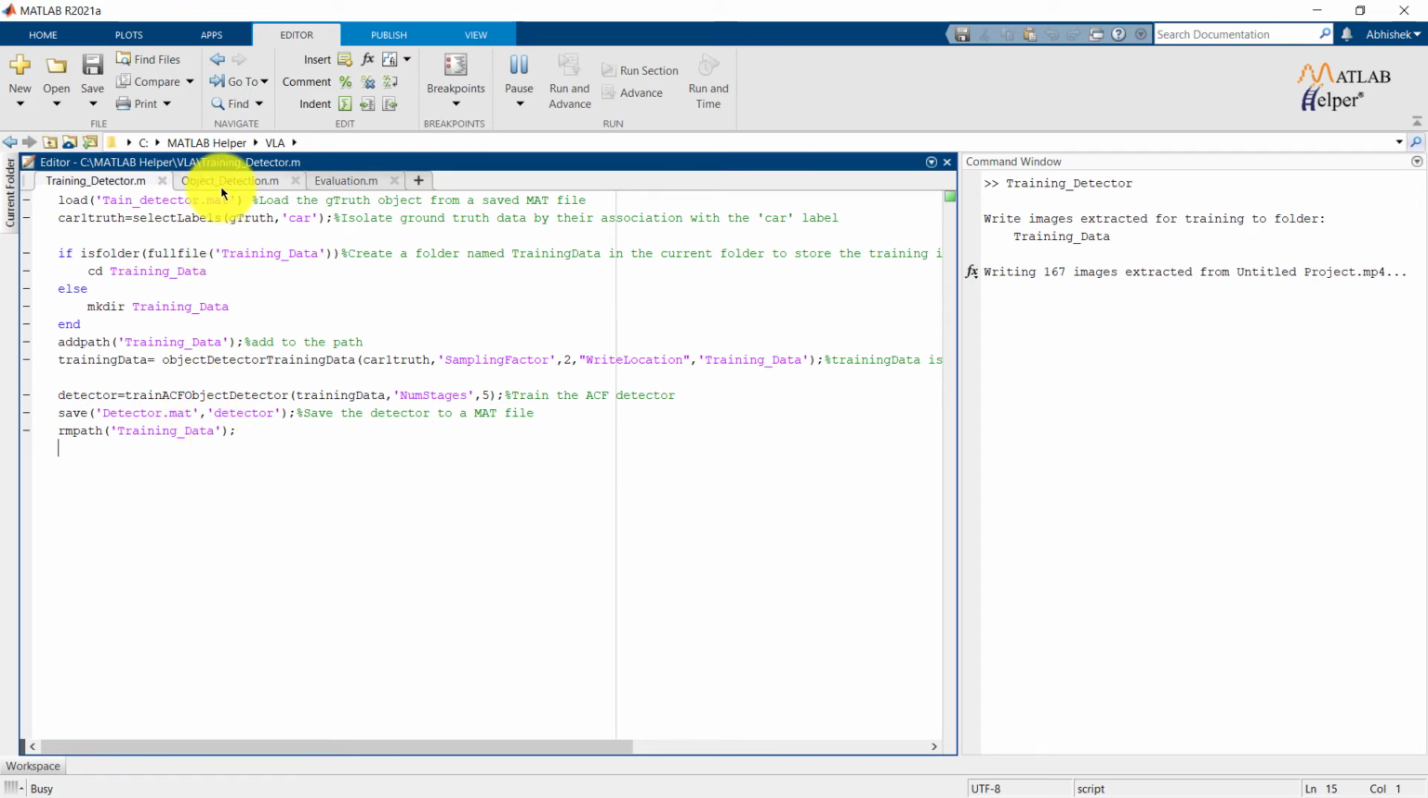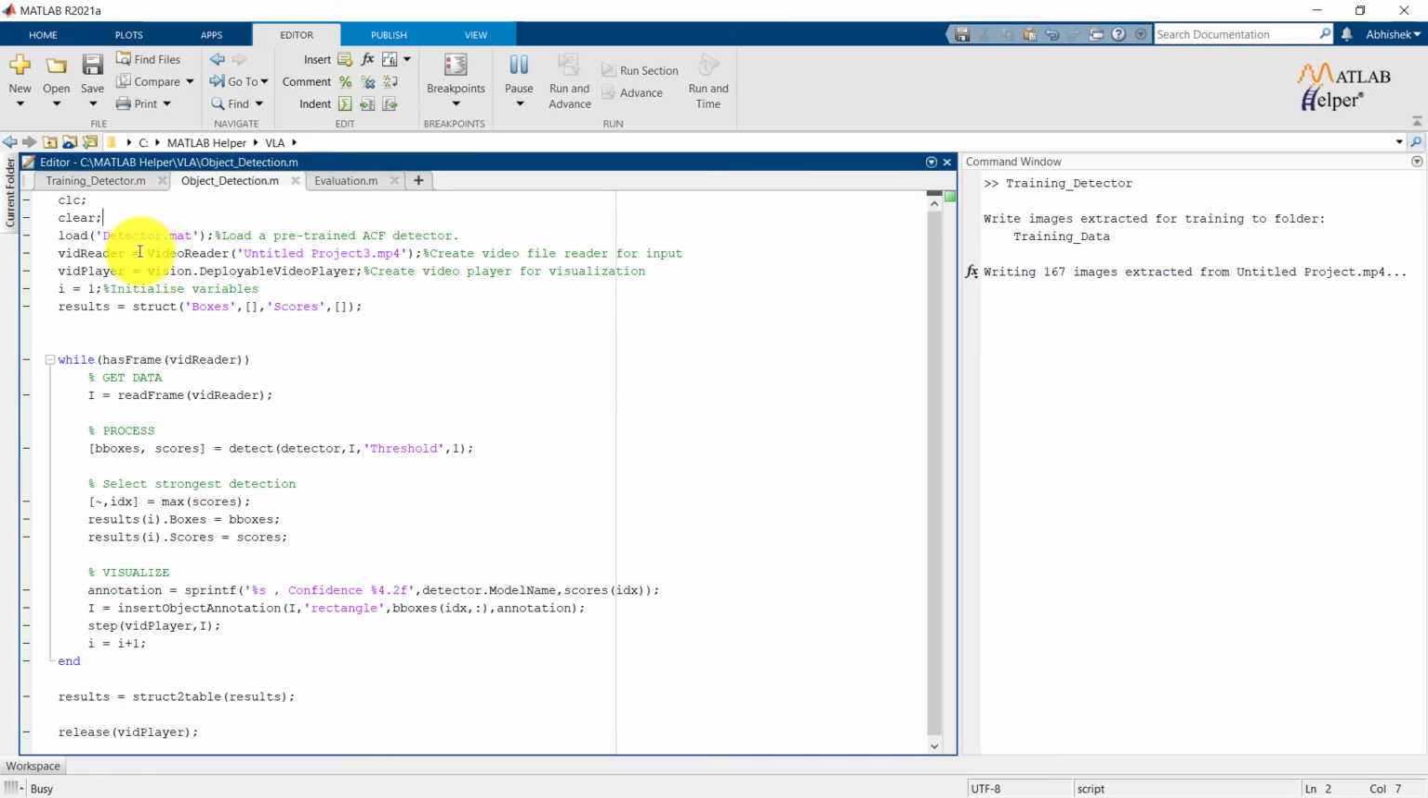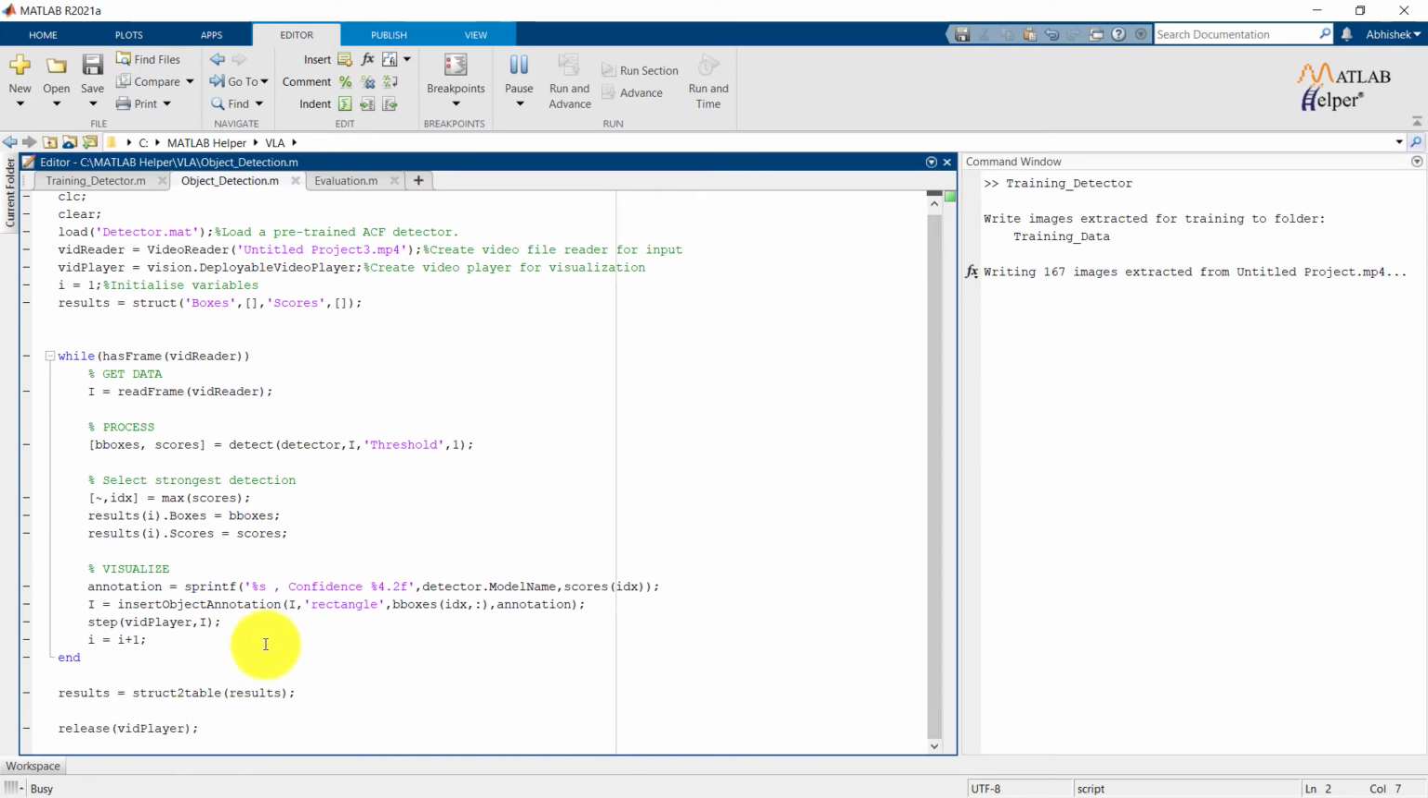Moving to our following object detection script, we are loading a pre-trained ACF detector, then creating a video reader and a player for visualization. Here we are initializing variables. Now we are entering into a while loop, which is playing the video and inserting labels using the insertObjectAnnotation function. When frames are over, the loop will end. This will release the video player at the end of our second script.